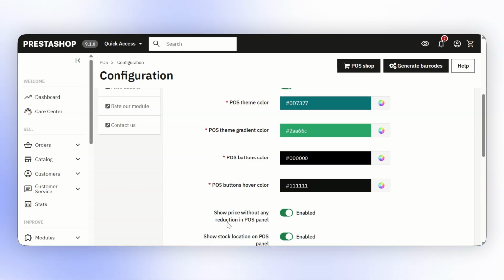This means the cashier will see the product's original price in the POS interface. If this option is disabled, the POS will display the final price after applying all applicable discounts or reductions. This option helps the admin decide whether to display the original price or the discounted price in the POS system.